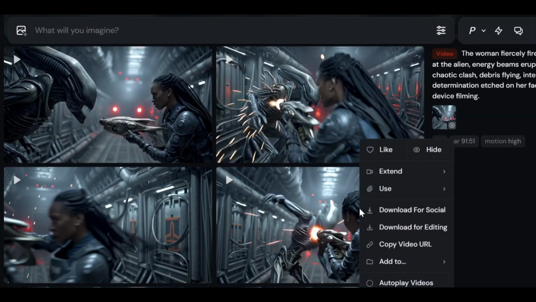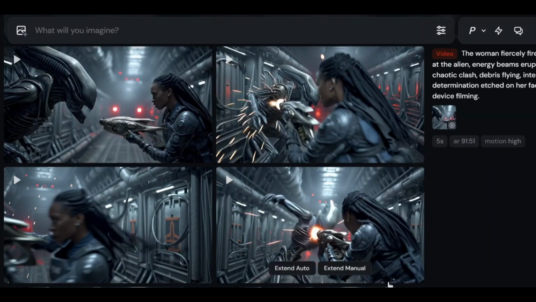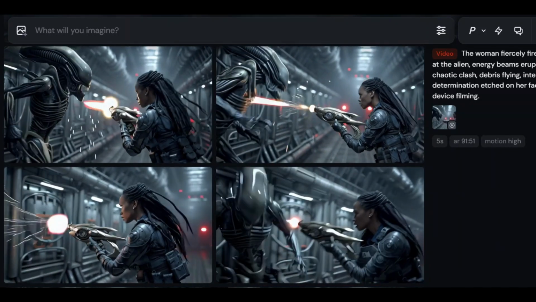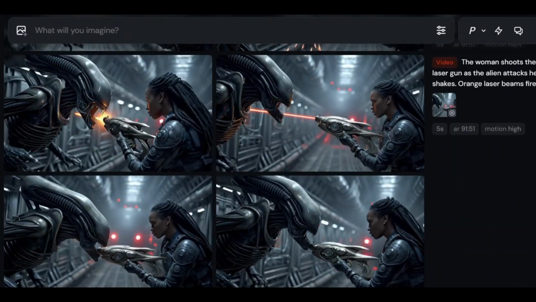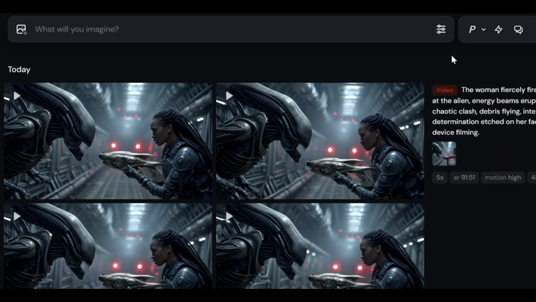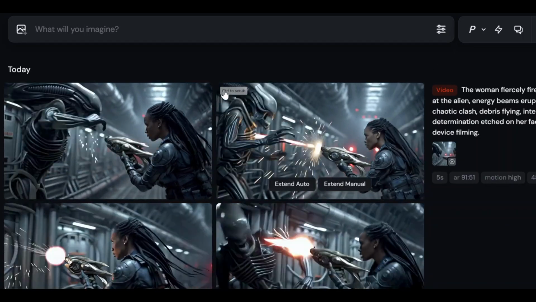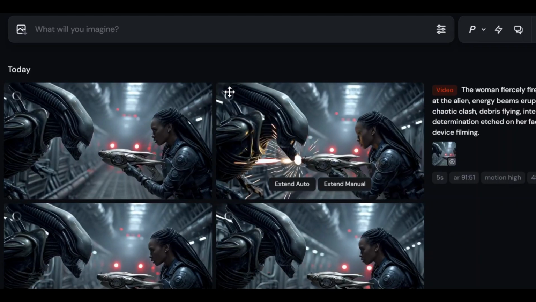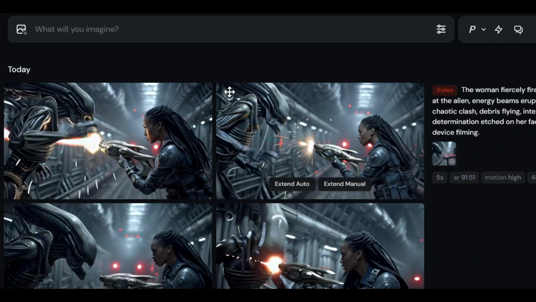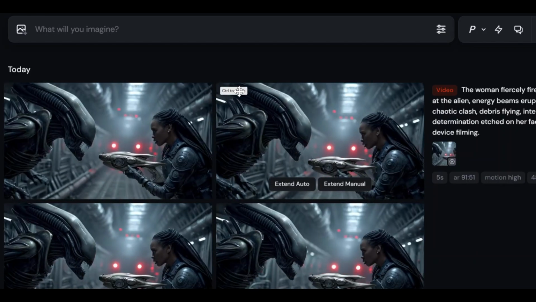Right-clicking on a video reveals a new option called Autoplay Videos. If you enable it, all videos will play automatically without needing to hover over them. Personally, I prefer to leave it off. Another feature you'll notice when hovering over a video is the ability to scrub through it. Just hold down the Control or Command key on your keyboard and give it a moment to load, then move your mouse back and forth to control the playback.